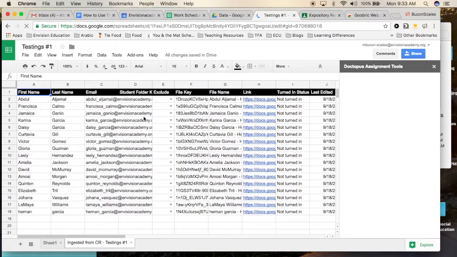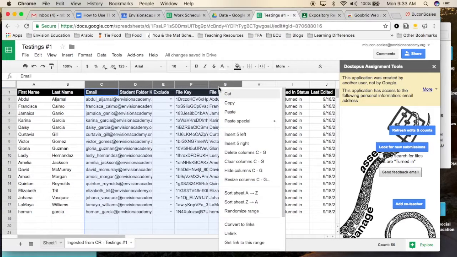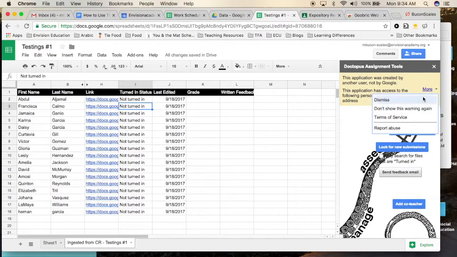So I've got my students' names, I have their email addresses if I need them. You can also, if any part of this is overwhelming to you, just hide some of these rows because some of these things are absolutely not important to the work that we're going to be doing. So I'm just going to hide those so it's a little less information. Right here it's telling me that they have not turned them in, of course, because I don't have real students completing this assignment. However, I do now need to attach my Goobric.